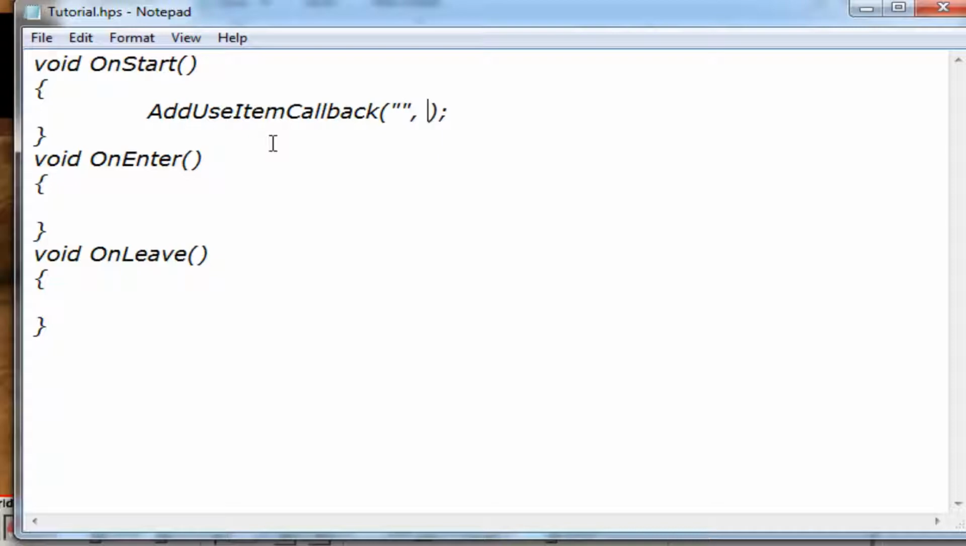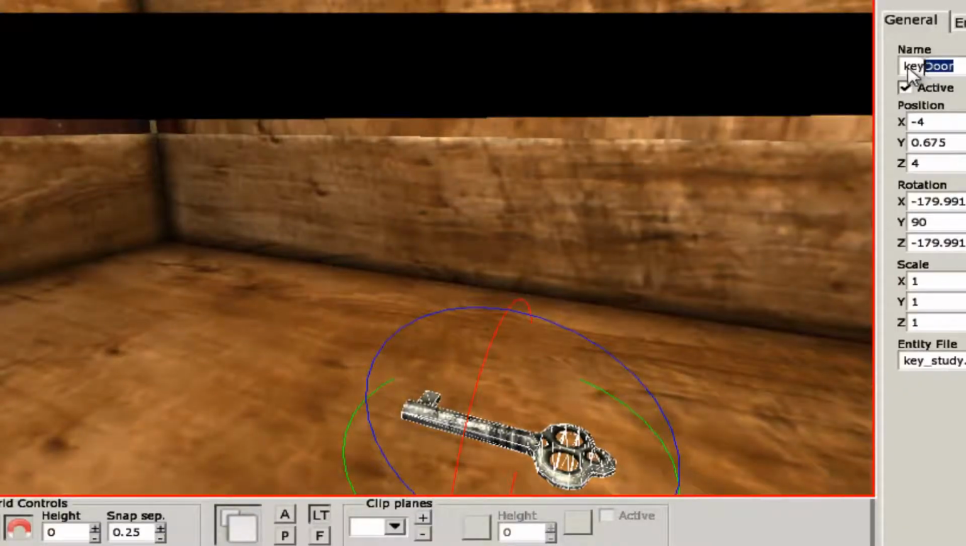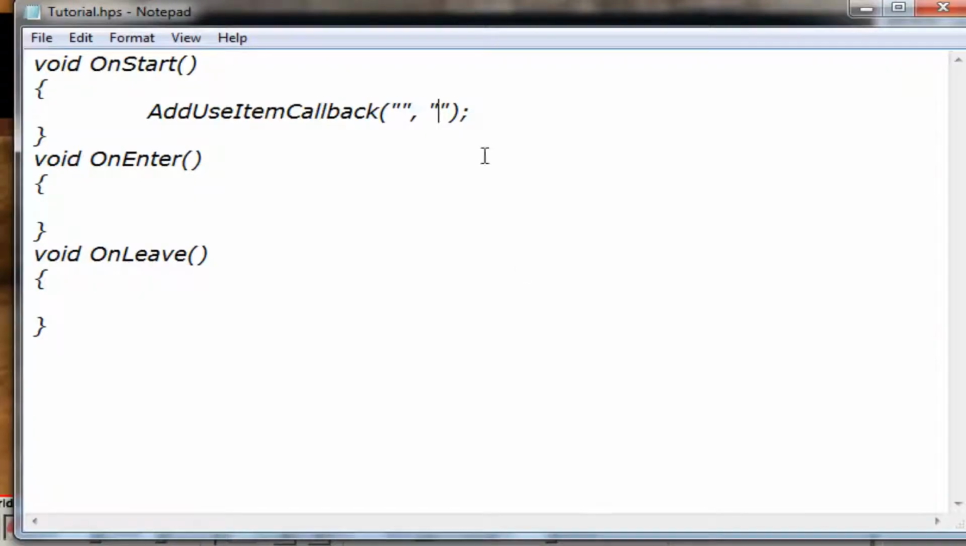First parameter is going to be empty, because in this case we don't need it. Second parameter is going to be the key. I named the key door over here. So you just paste it over there. Third parameter is going to be the door you use it on. Mine's called mansion 1. Then next parameter is going to be whether you want to automatically delete this listener once you're finished with it.